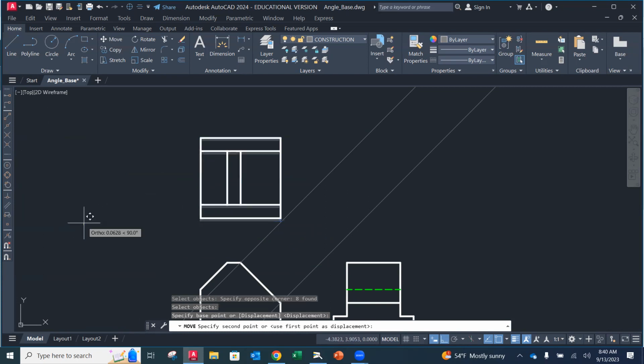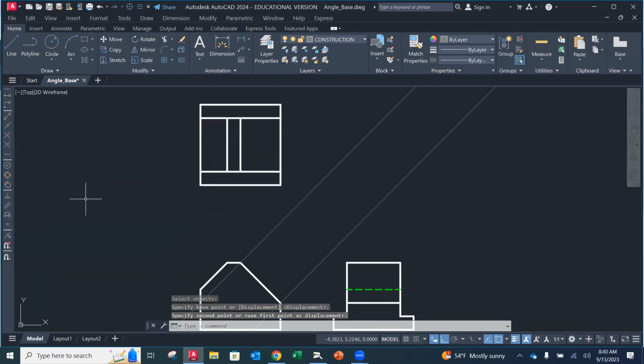I go randomly out here, and now I can just simply move it, and it's kind of out of my way. If I need to move it again, I will. Okay, see, there's a chat message.